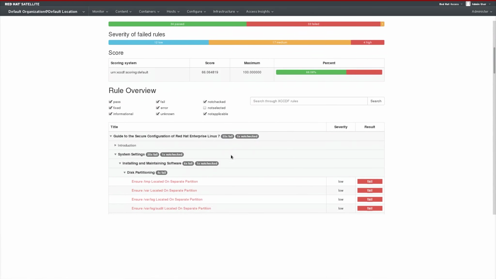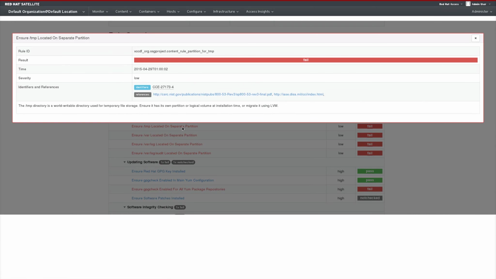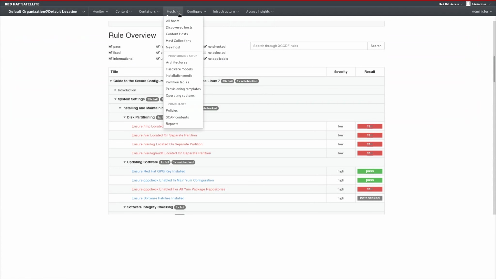Scrolling down further, I get further information around each of those rules and their status, and why they have passed or not passed. As an example, one of the audit rules here states that the temp partition should be located on a separate partition. I see that this host has failed that particular finding. If I select that finding, I also get to see the rule in more detail and additional parameters around what comprises the rule and how that rule applies to the system. Next, I can close out of this and go back to the security policy.